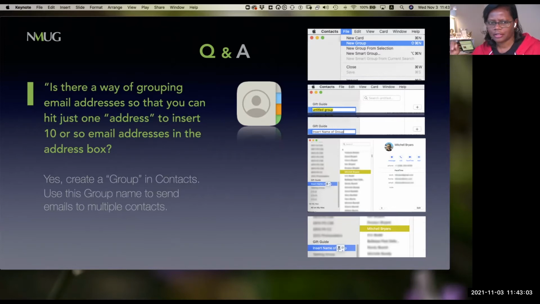Yes, that's a great tip. Now, I have a question about whether this will work with smart contacts. No, it will not. You have to create a contact group, just a group first. So don't try it with smart contacts. I've tried it, it won't populate. So it has to be a regular group. And thank you, Mitch.